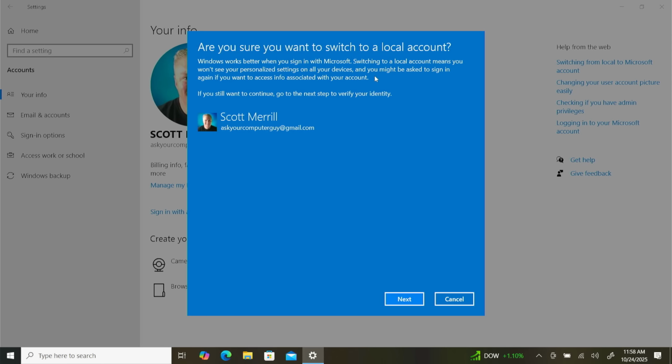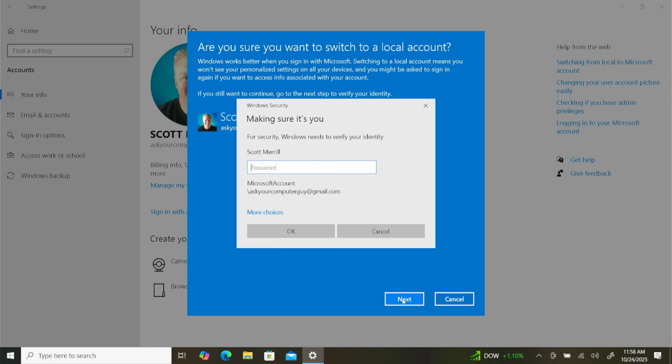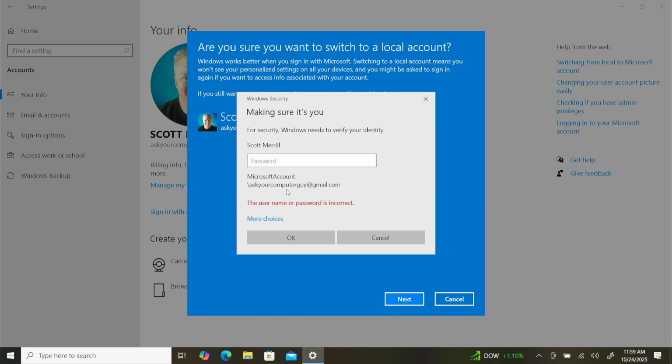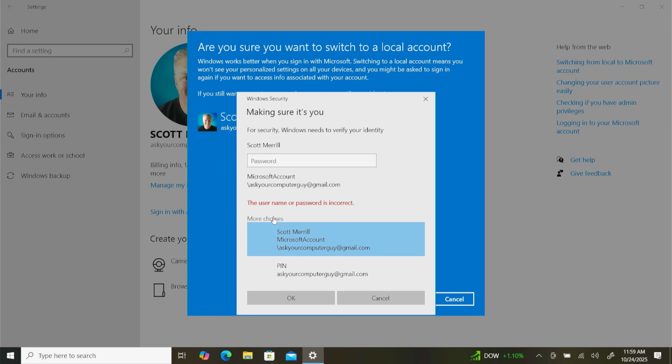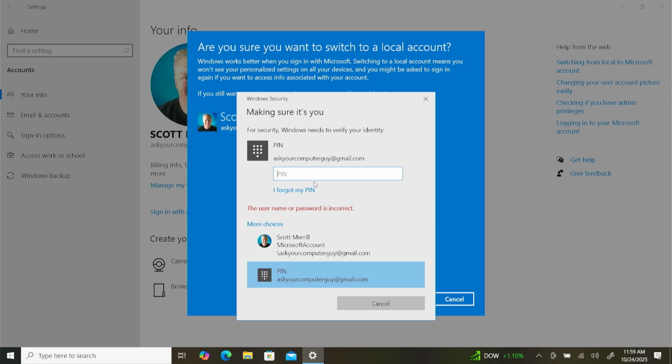And again, anything that has been backed up to Microsoft already as far as preferences and things like that are going to be turned off. No synchronization, which is what a lot of people like. So if you just click Next, and then it's going to say, are you sure that you want to do this? And I don't remember my Microsoft password, so I got to go here to More Choices and then use the PIN that I log into the computer with.